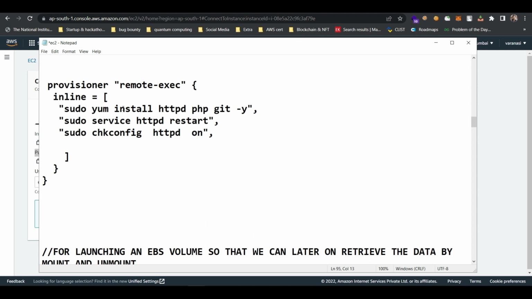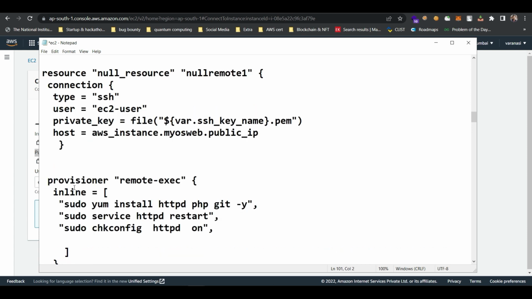What do we have to do? First of all, yum install httpd and PHP, as I have written a website code in PHP. So we have to install two things, that is httpd for the HTTP server and PHP, and also Git for transferring the codes to the /var/www/html folder. And then we have to start the HTTP service using service httpd restart, so that it will start the HTTP service. Then sudo chkconfig httpd on will make sure the httpd server handles all your requests. So this is the thing that we have to write for remote execution.